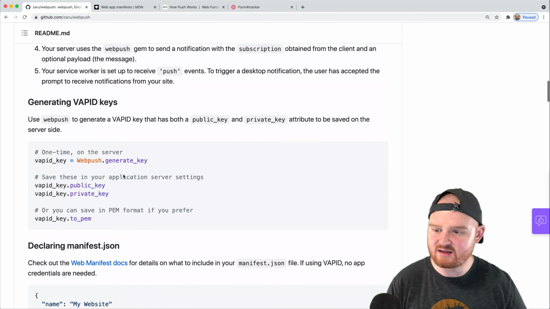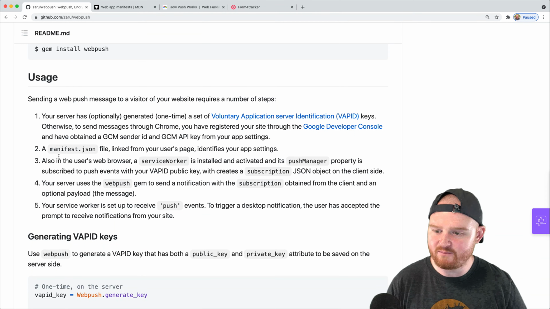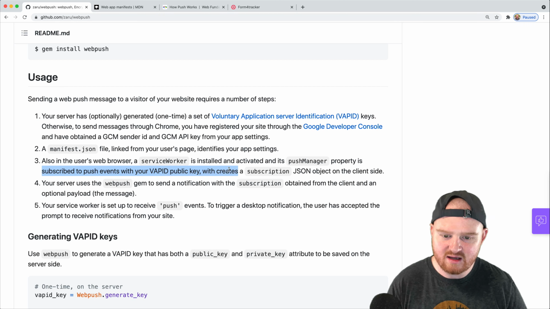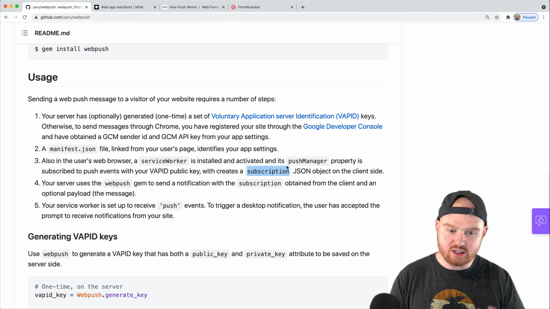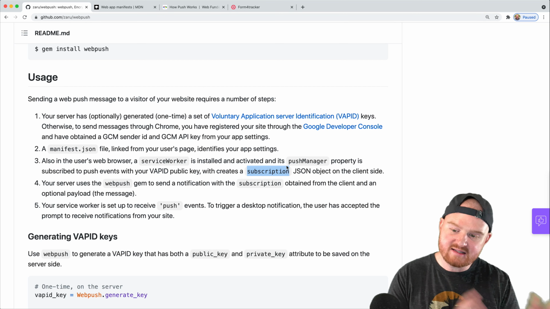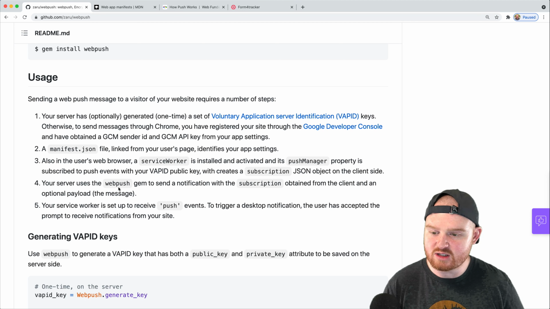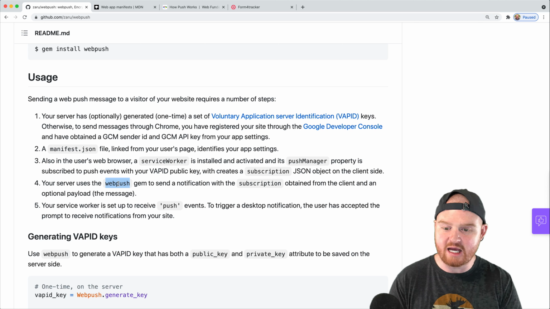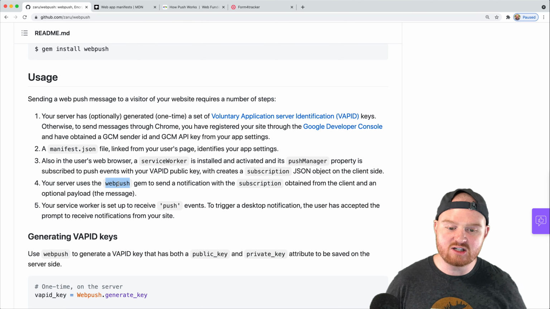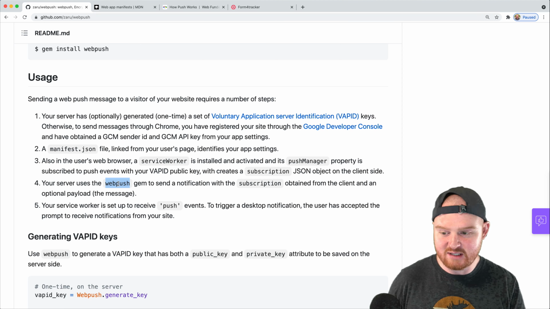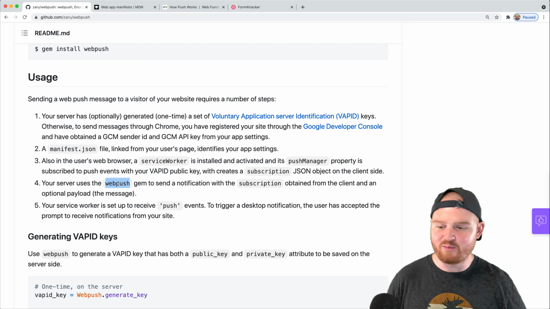So we've got our service worker installed, and its push manager property subscribes to events, and it's creating a subscription JSON object on the client. We passed that to the server. We've saved it on the server. All right, so we're on to step 4 here, which is we're going to use that web push gem to send a notification with that subscription object obtained from the client and some optional payload message.